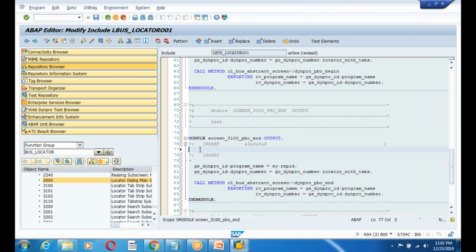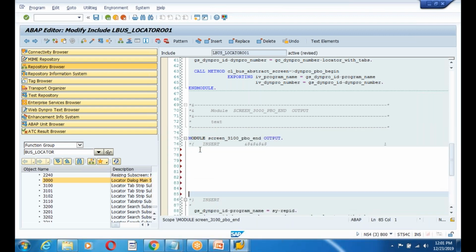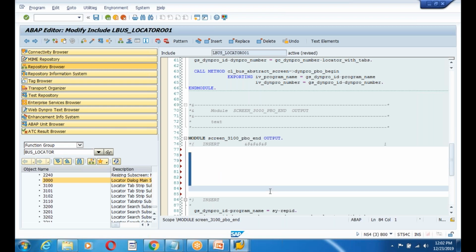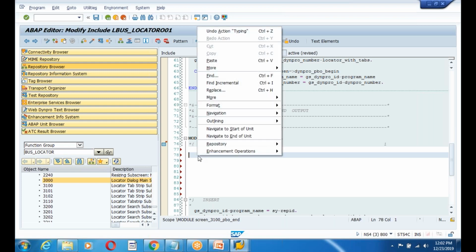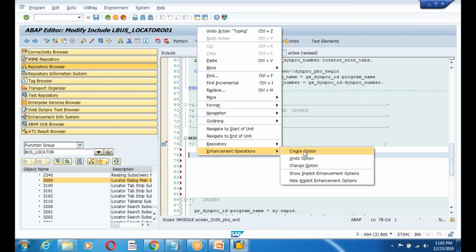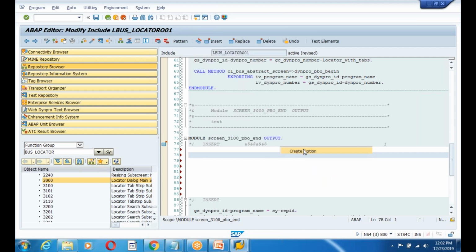See guys, here I can insert my own code. But don't write the code directly. If you write the code directly, when you upgrade the software to the next version, it doesn't copy your code, guys. So if you want to carry your code to the next upgrades, you need to implement an enhancement operation. So go to the enhancement operation and create option. This is external, so SAP doesn't give it here. I'm going to implement my own code. So create option.